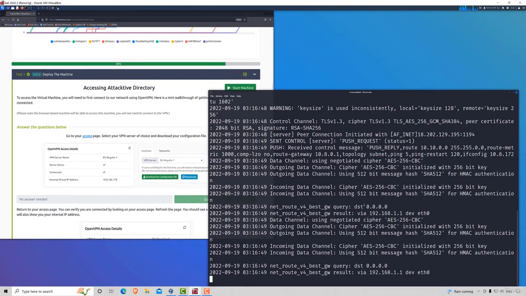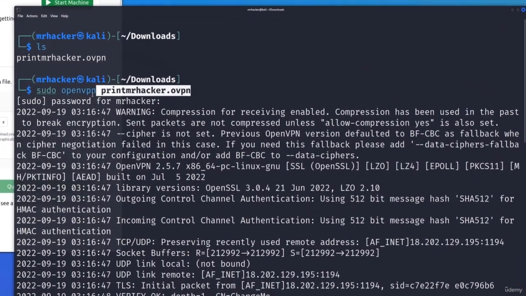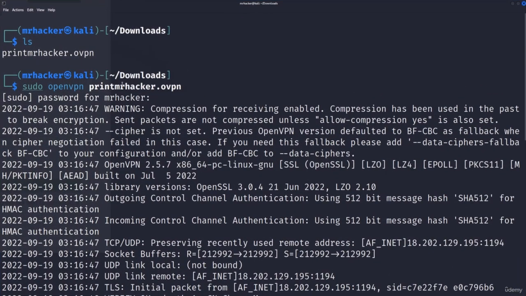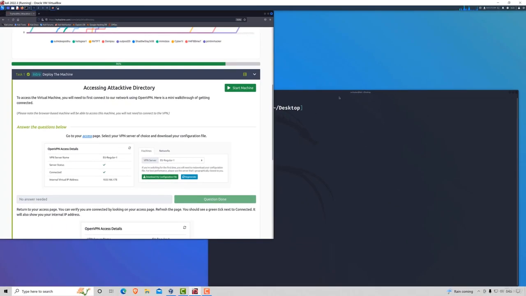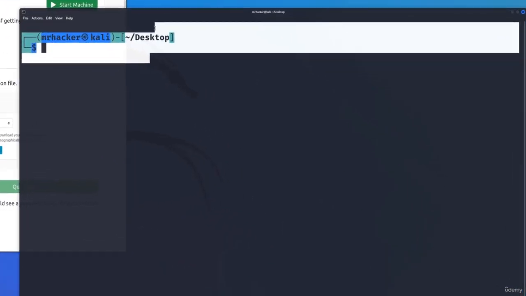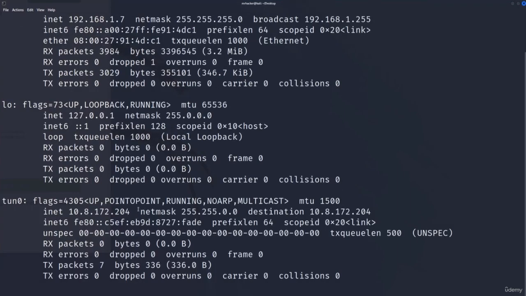As you can see right here, I downloaded my VPN configuration file and I used sudo openvpn to run this configuration file. So you will need to use sudo. Once you do that, let me lower this. We no longer need this window. You should have their IP address. If you type ifconfig and scroll all the way down, there will be another interface turning up with an IP address for this VPN. Okay, awesome.